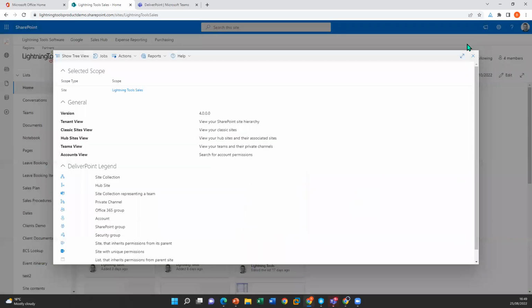So that is there directly in the product, which, granted, a lot of people that are using DeliverPoint are end users. They may not even know that Lightning Tools exists. They're just using the product. So they don't know to go to our help center on our website. So you can just get to the help through here. But if you do want to get to the help center, you can do that too.